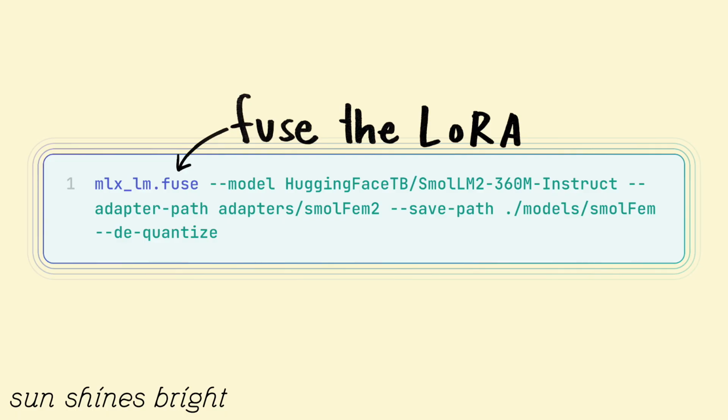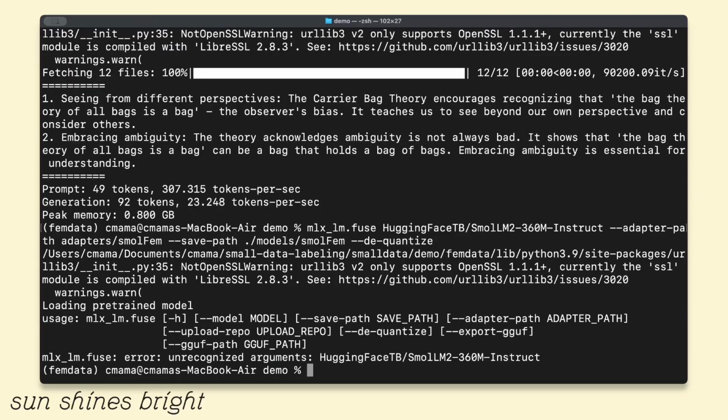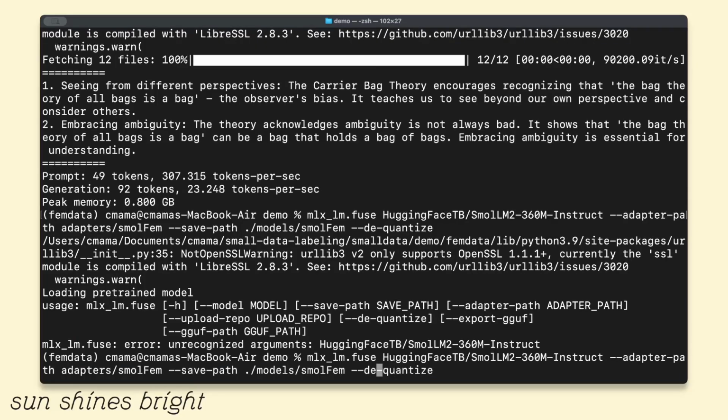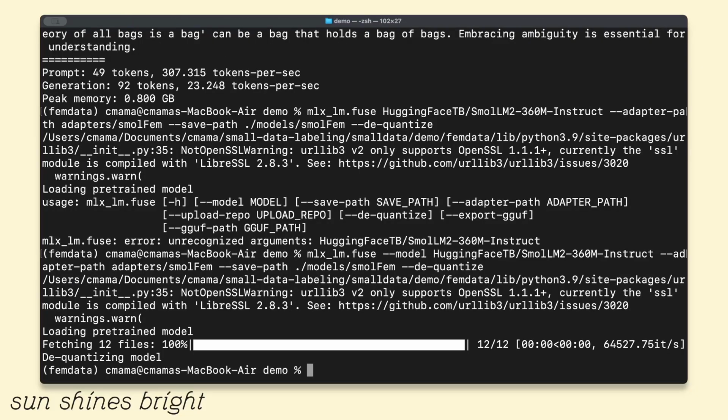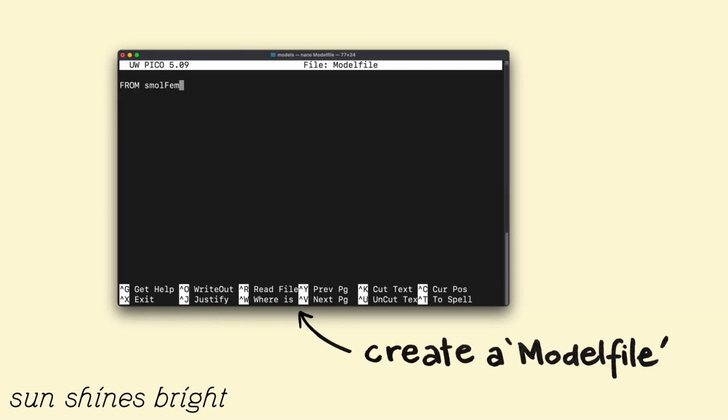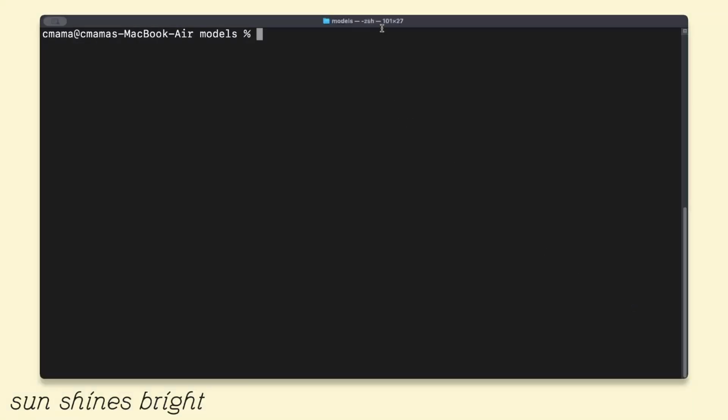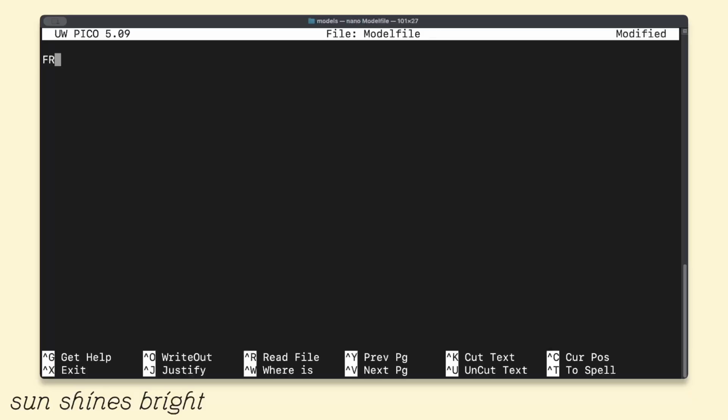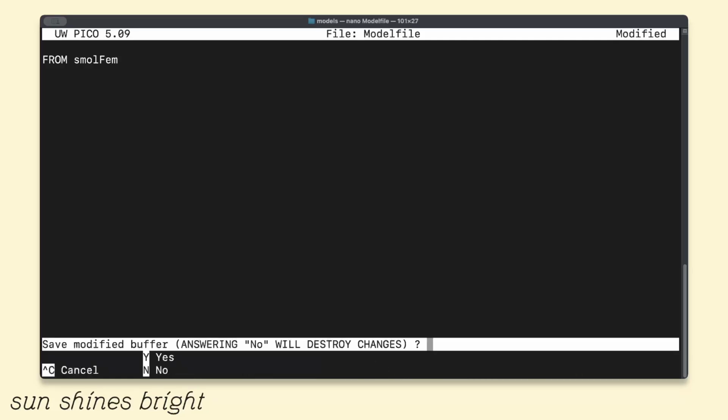But you may want to use this as a model on its own. So all we need to do is fuse the small language model along with this new fine-tuned adapter that we've created. So we'll take the fused model over to Ollama so that we can use it both in the chat interface and in the API too. The first thing we'll do is we will make a file called a Modelfile. This doesn't have any extension, and you can just have one line that says FROM small fm.